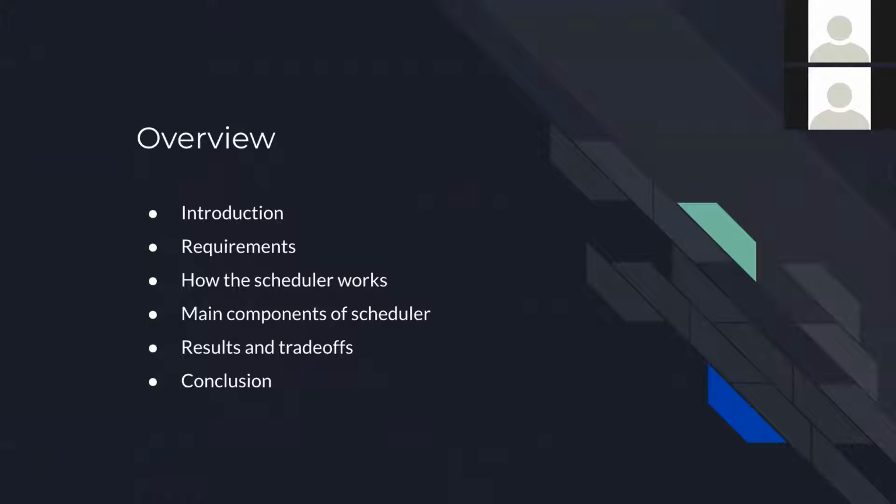The first will be introduction, where we basically introduce the problem and how it needs to be solved. The requirements would basically show you the requirements for a solution for the problem. We're going to show you how the scheduler works, as well as the main components of the scheduler that make it work, as well as the results and trade-offs, which is basically the findings from our experiments, as well as the conclusions, where we summarize our findings and our implementations.